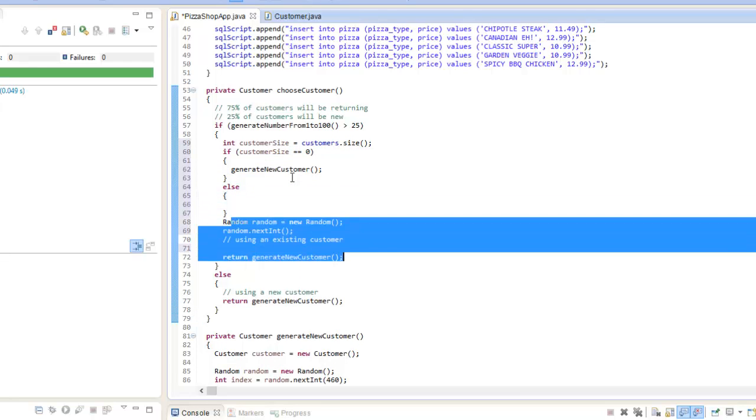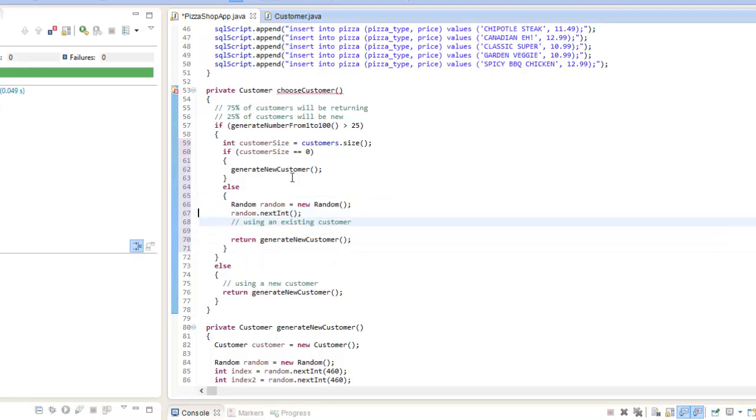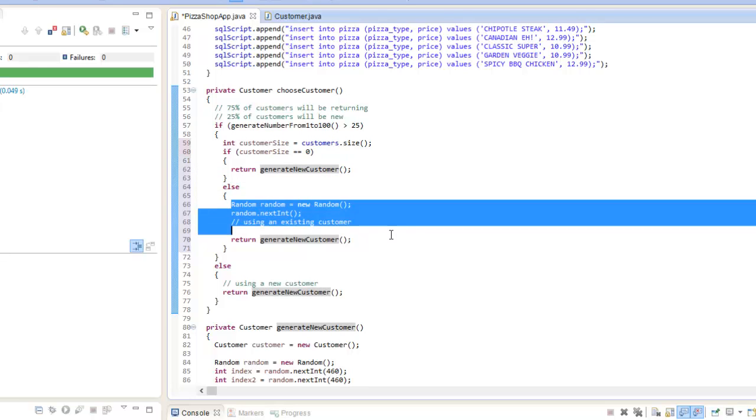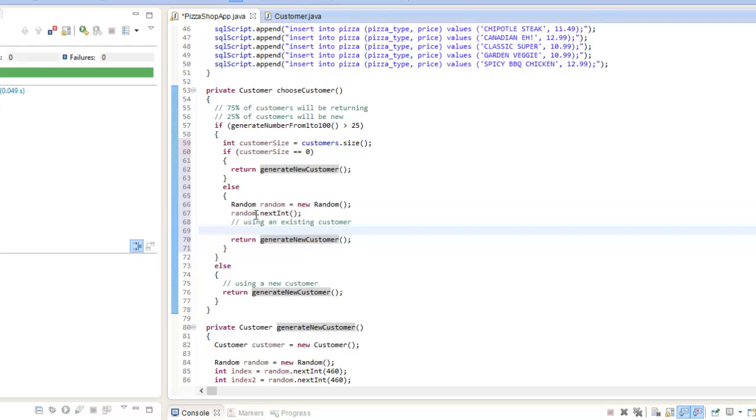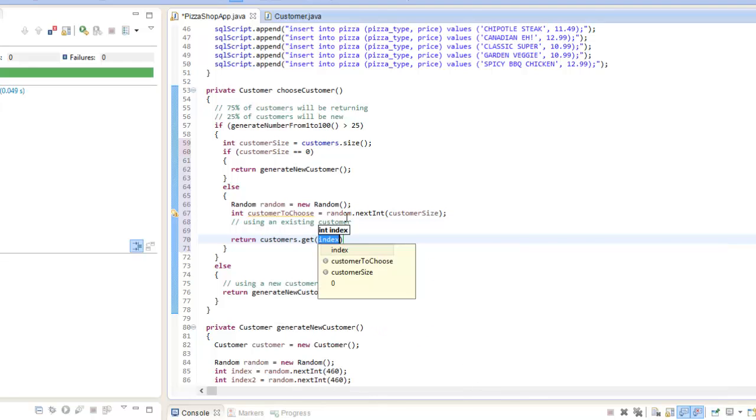Otherwise, as long as we have at least one customer in our list, we say return. We make sure that we return appropriately. As long as we have at least one customer in our list, then we can choose from it. So we need to know the size of our list to choose from, right? So we need to choose from 0 up to the size of our list. So we'll just do customer size for our random number to choose from. Customer to choose equals. And okie dokie. So what we can do now is say customers.get customer to choose. Does that make sense? Hopefully it does.